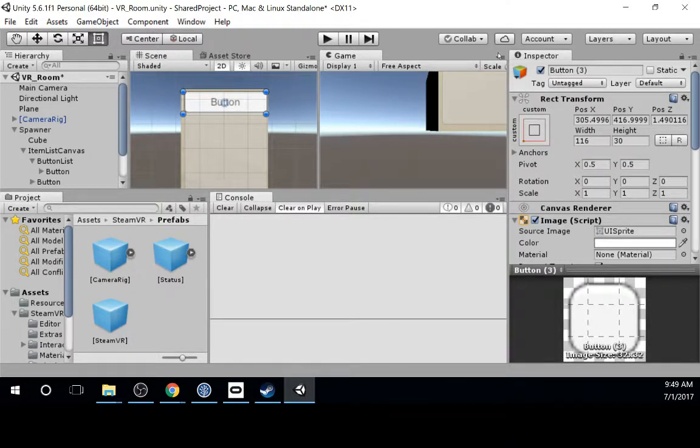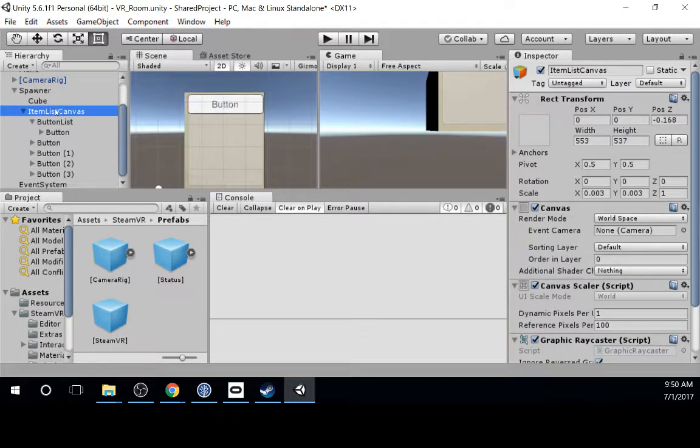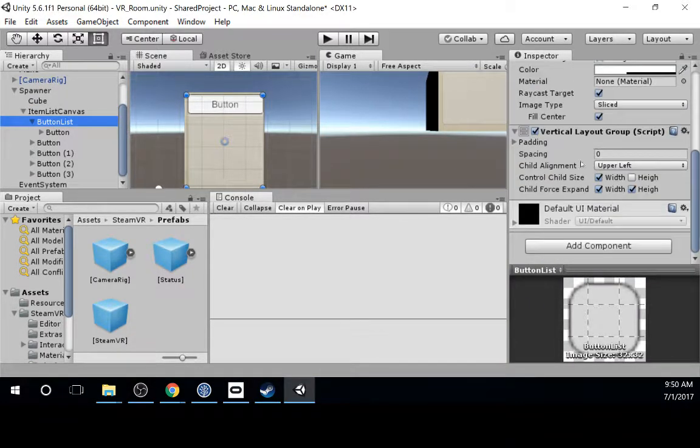So let me get my bearings again here. Right, I think we can see it. Was there something you were doing with the properties of the button, like self-size? Yeah, so in this panel we created, the button list, we added this vertical layout group script. In there you can control the child size. That's any child that's in there. You can set the width or the height.